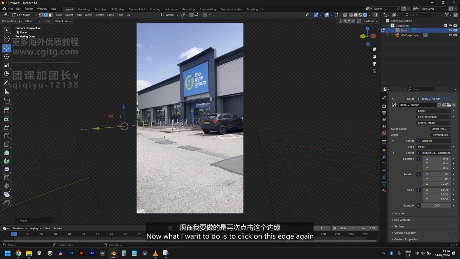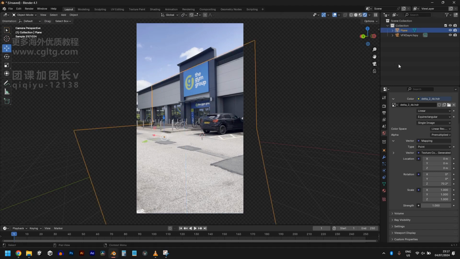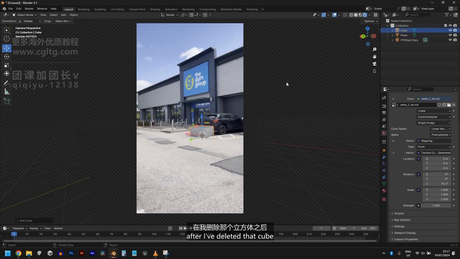Now what I want to do is to click on this edge again, extrude Z to bring it up. Now we have this. So we have this shadow catcher. If our cube was here, the wall and the floor will also catch the shadow. Now to make a hole here, let's add a cube again after I've deleted that cube.